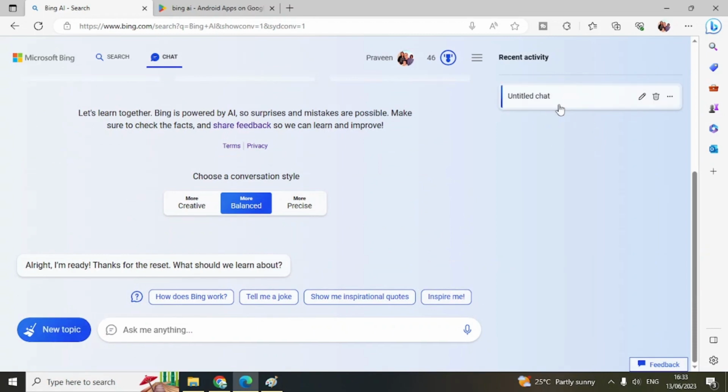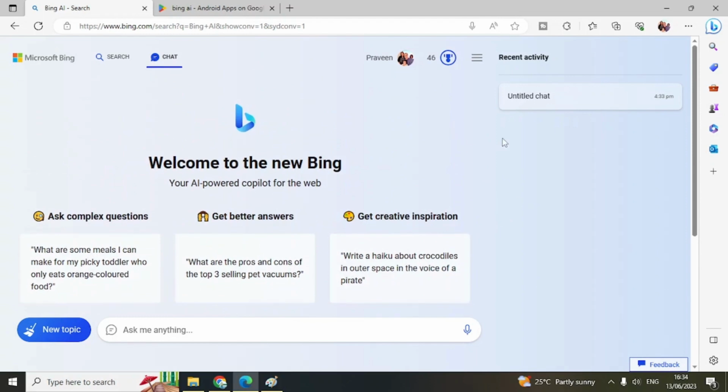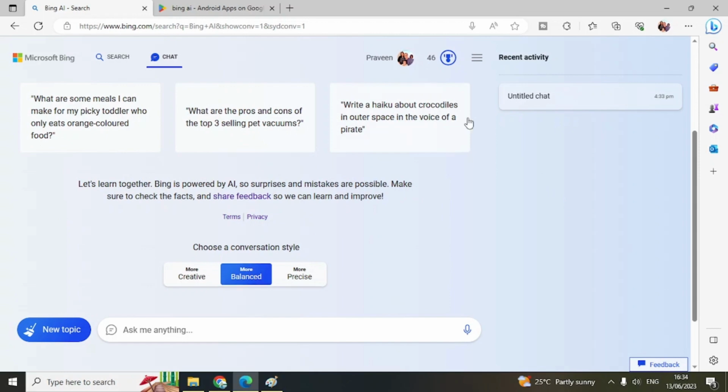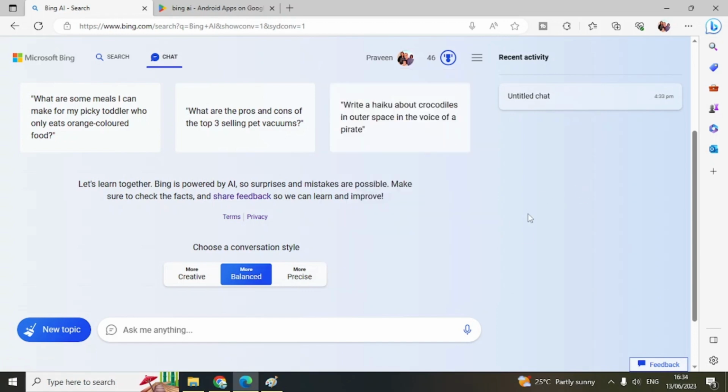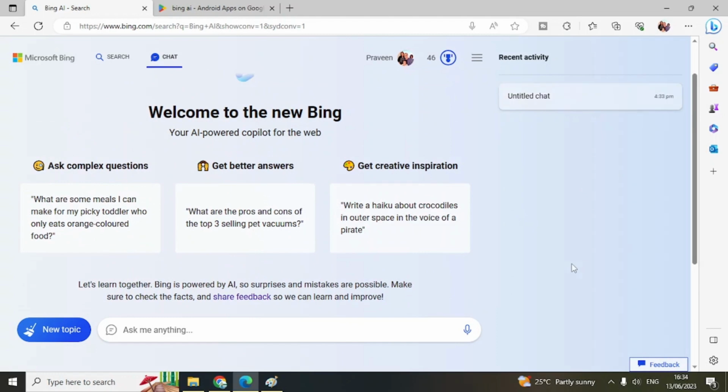Here you can see the history of all the questions you have asked. You can see that recent activity here. There are some settings here, which are basically applicable to the overall Bing search engine, so you can play around with the settings if you want. So that's all about this, a brief introduction of this chatbot.